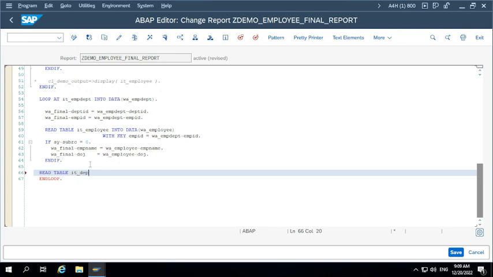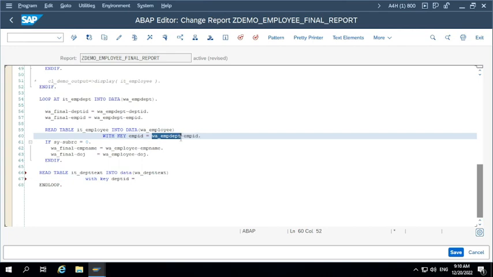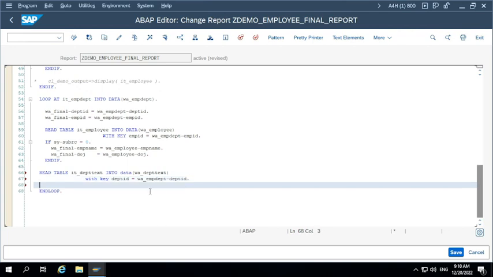IT_DEPT_text into, I'm defining one work area using inline declaration, DEPT text. What is the condition? What is the record we are expecting? With the key department ID equal to work area department ID which we got in the loop. This one, work area-DEPT_ID. Now I'm going to get the text for this department ID.